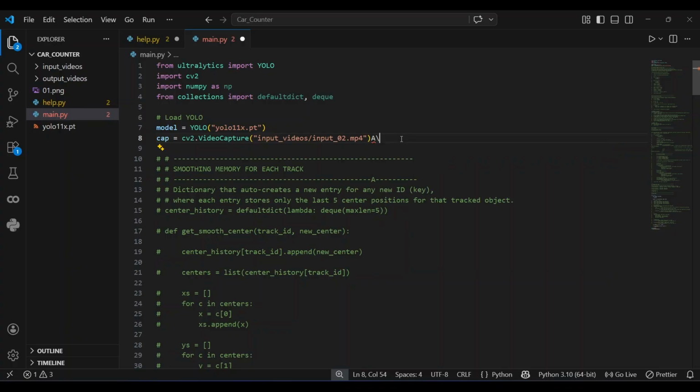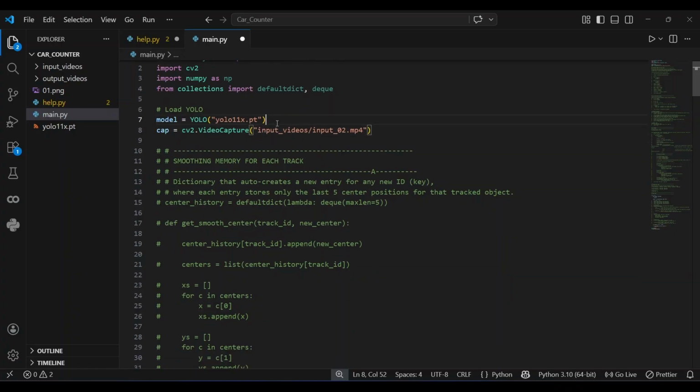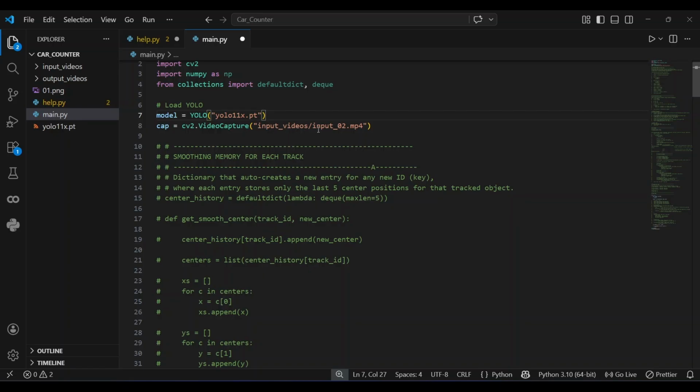So these are the libraries which we have to use: Ultralytics, YOLO, CV2, NumPy, and from collections we have to import defaultdict and deque. I will explain the reason why we are using deque and defaultdict. Okay. First of all, we have to load the model which we are using for tracking and car or vehicle detection. We are using the YOLO11x pre-trained model, and the path of the input video.